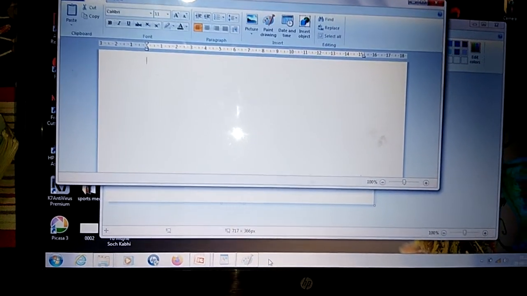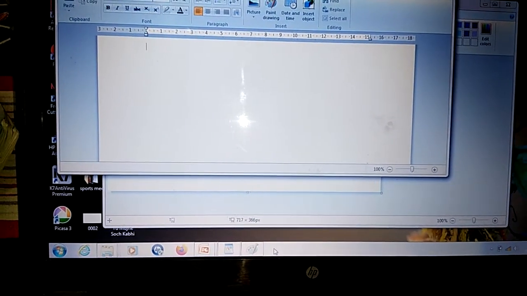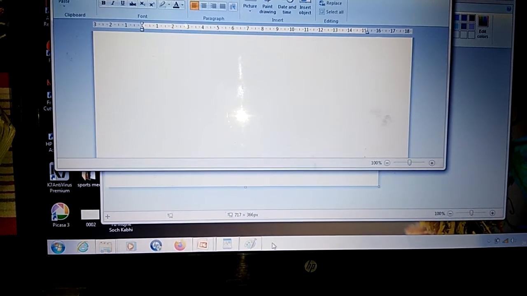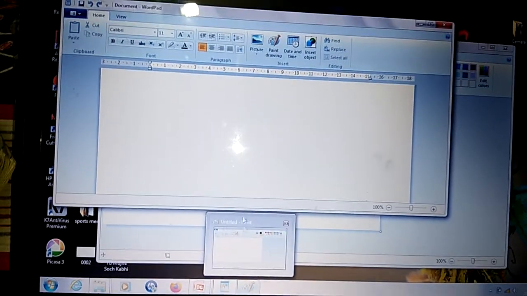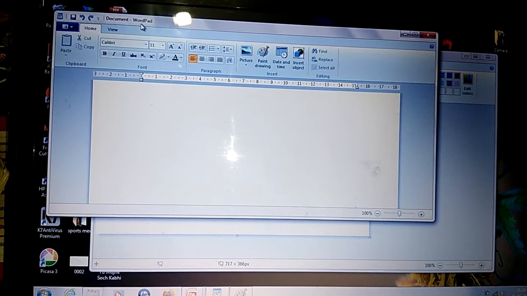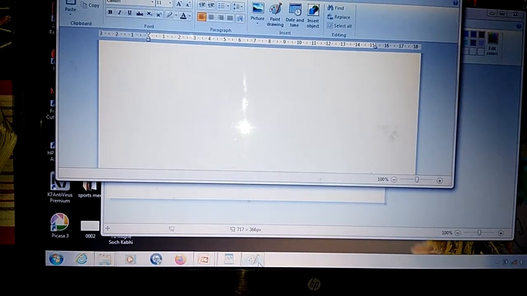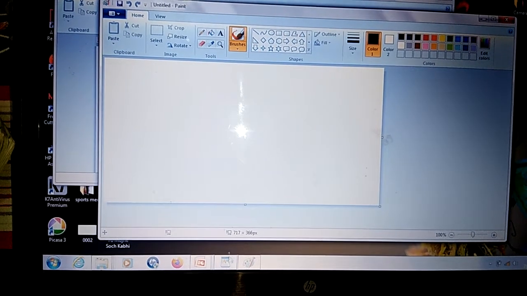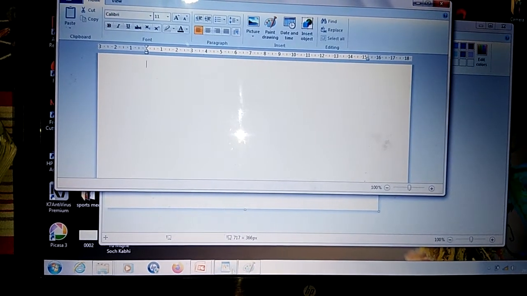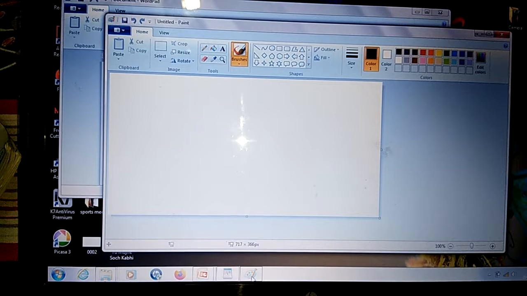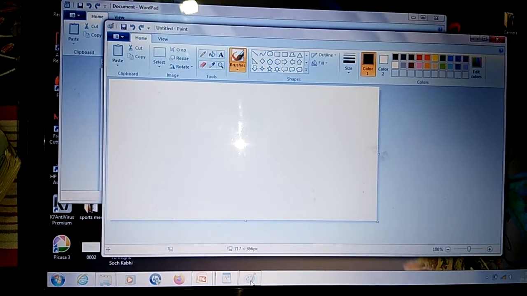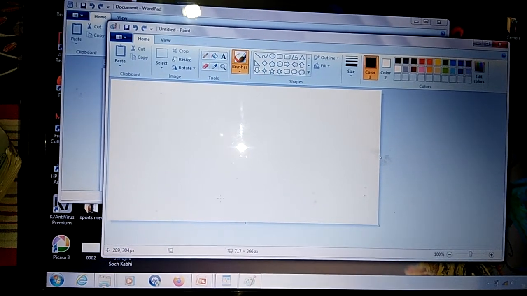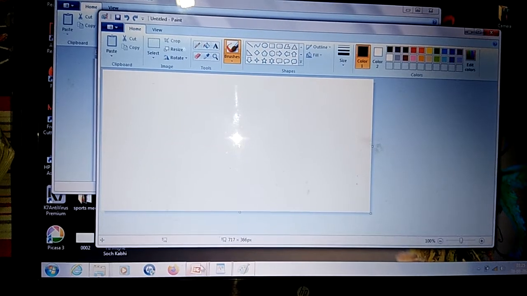Now, to display the window you want to work with in front of all other windows, click its icon on the taskbar. Now, this is the WordPad window. Now, I want to work on the Paint window. Just click on the icon. Now, this is the Paint window. Now, I work on the WordPad window. Then click on the icon. Then again, the Paint window. So, by these steps, you can easily switch between windows with the help of taskbar icons.